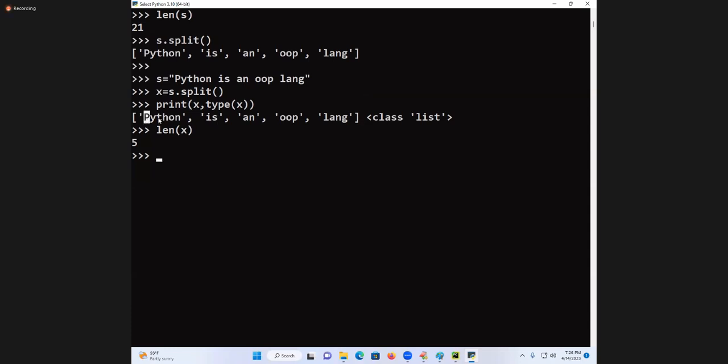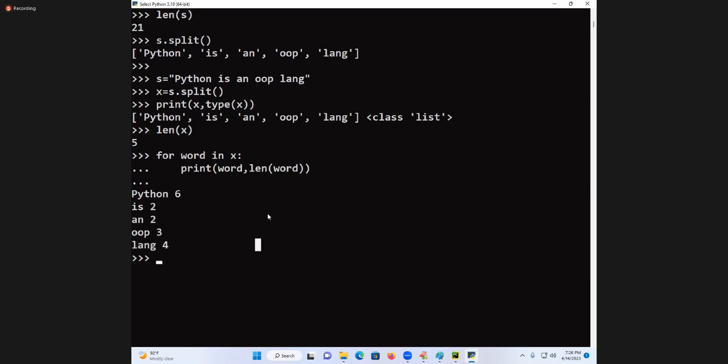If you want to get the length of all the words, for word in X, print of word comma, and I will do len of word, I can write it. Don't worry about the for loop and all. Python is to OOP to language. The very, very easy question.